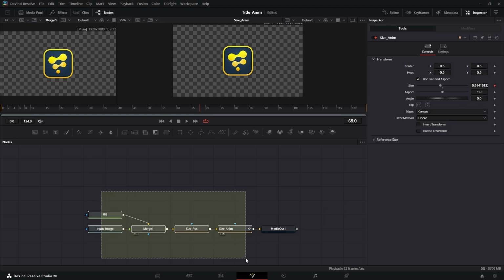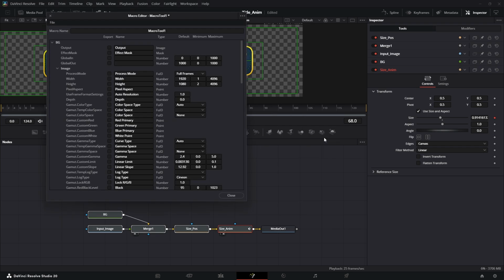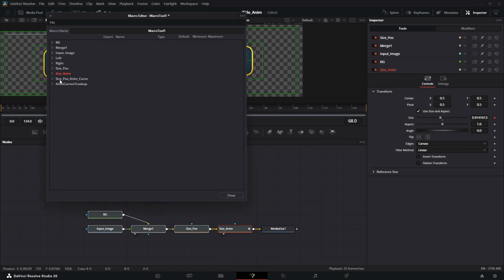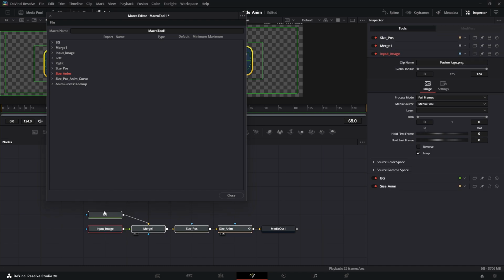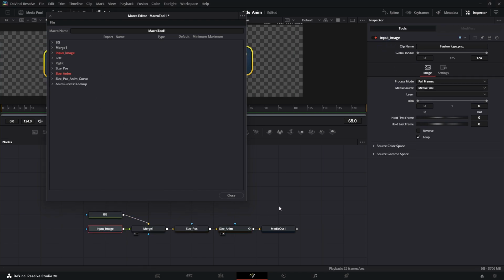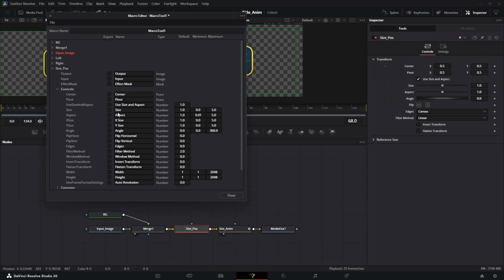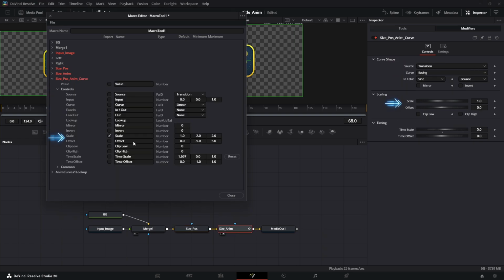Next, select all the nodes, right click, go to macro, hit create macro button. Here we need to select all our required options again so that we can easily configure them from the edit page. For the input image, check clip name. From the transform node, select size, property and angle. And from the animation curve, select scale, offset, time scale, time offset along with the in and out easing options.